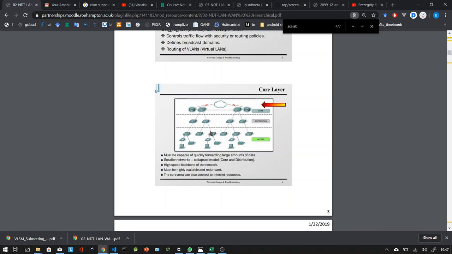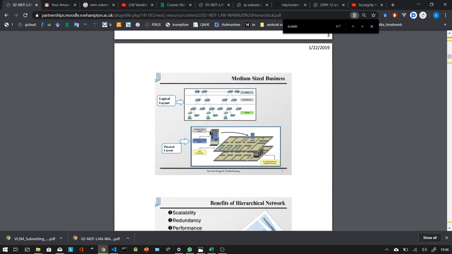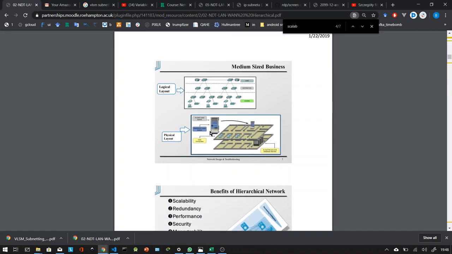Redundant means that there are copies of each device ready to start working when the original is malfunctioning. Highly available is capable of working the same way under high pressure, under high load, as well as normal pressure. The core area usually is used to connect to internet resources. Hierarchical network is just a logical layout. Physical layout may be different.